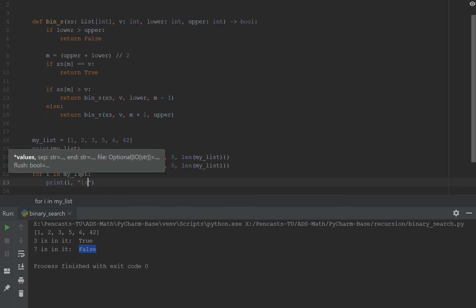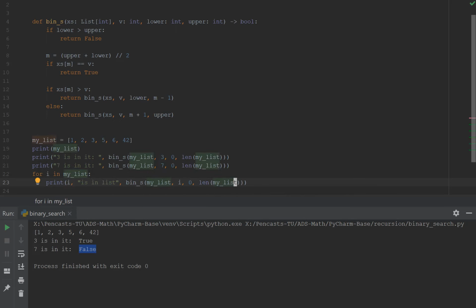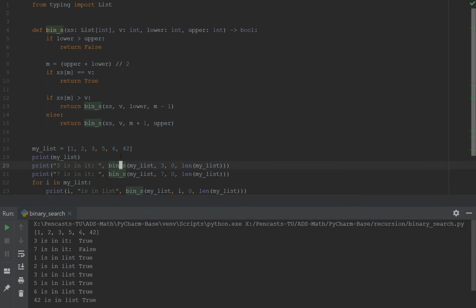Let's try by adding a bunch more tests. Let's see if it can find all the elements in the list. So all elements in the list should be in there. Let's add a few more, and that all seems to work out just fine.